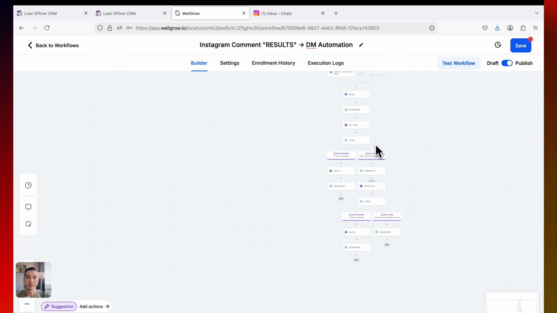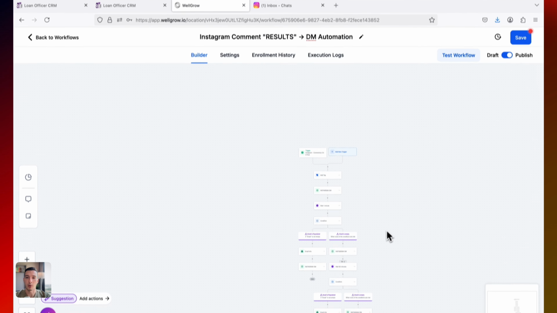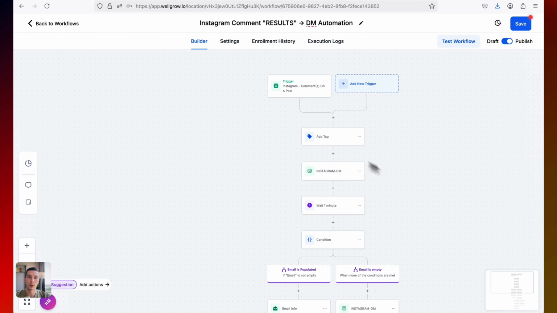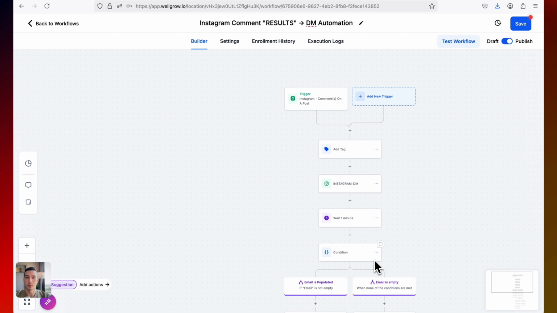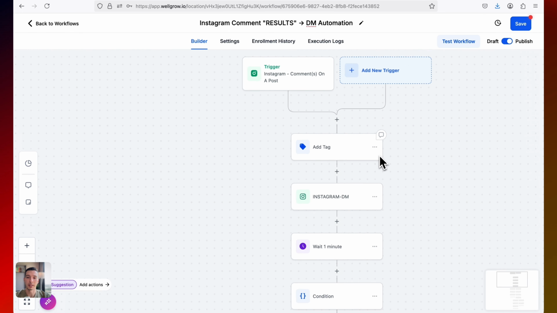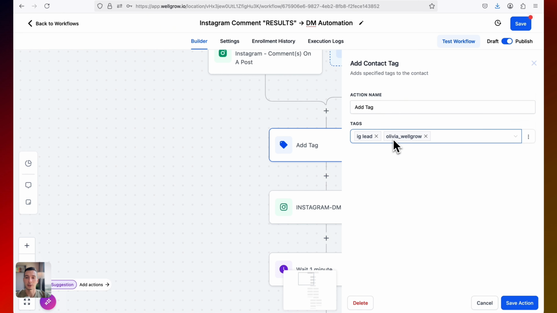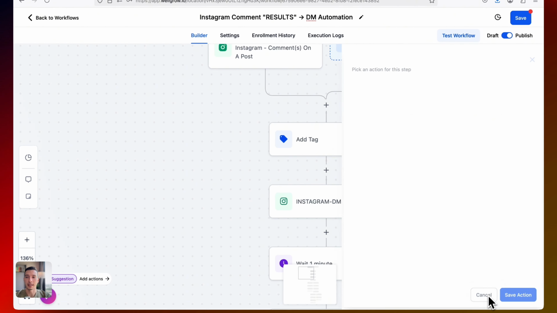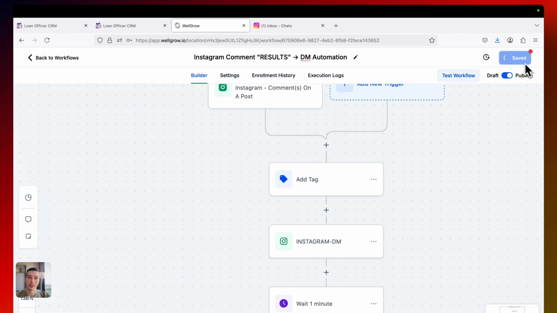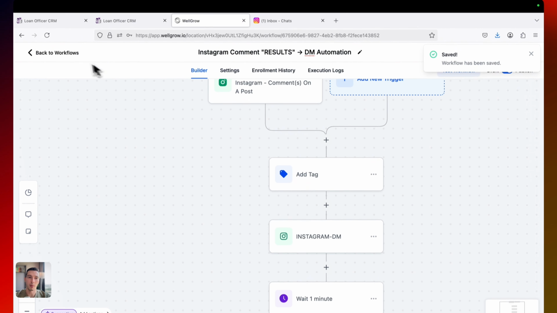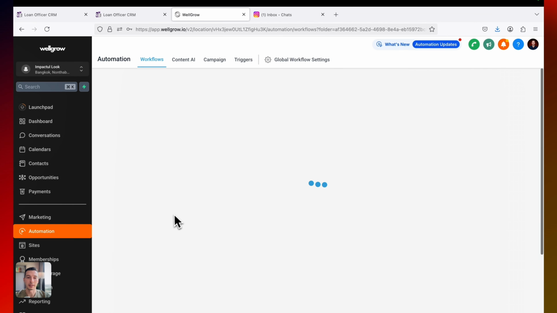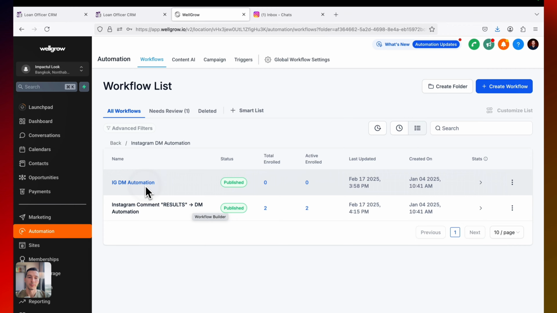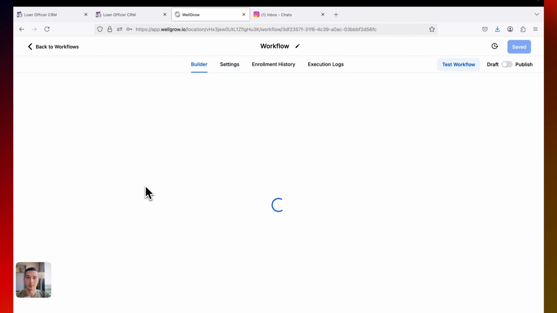So this is the Instagram comment results DM automation. So as soon as they enter that workflow, we have a pre-built campaign to send them both emails and Instagram DMs. And we apply the tag so our AI agents are live. And as soon as they have more information requests, ask us questions, the AI agents are going to kick in and start replying in our DMs. So this is how you build the Instagram comment one. And we're going to look at the DM one, which is very similar. And it is just as simple.